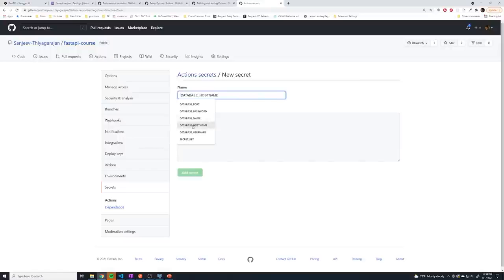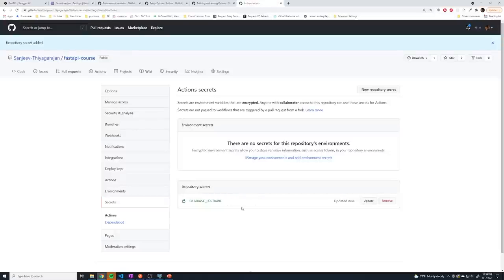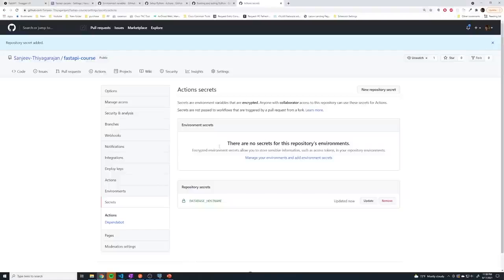So I'll say database host name in this case, and then just give it a value. So localhost. That's it, right? It's just a key value pair. We do add secret, and then you'll see it's stored in here. And so now in our code, if we want to reference this secret, which I happen to call database hostname, we just copy the name of the secret.